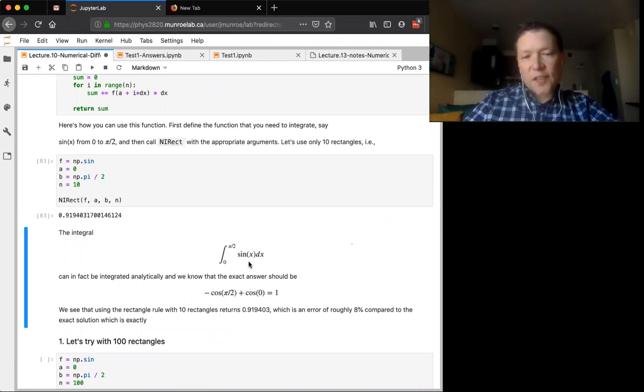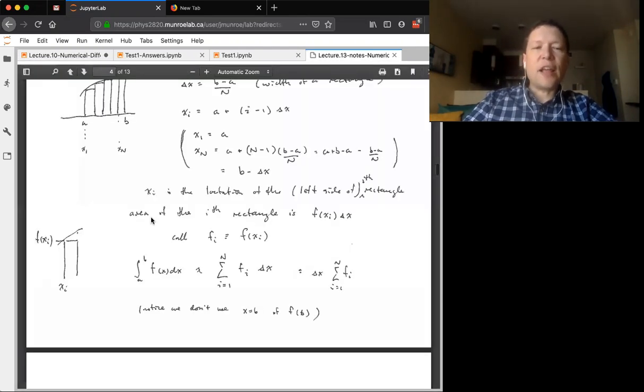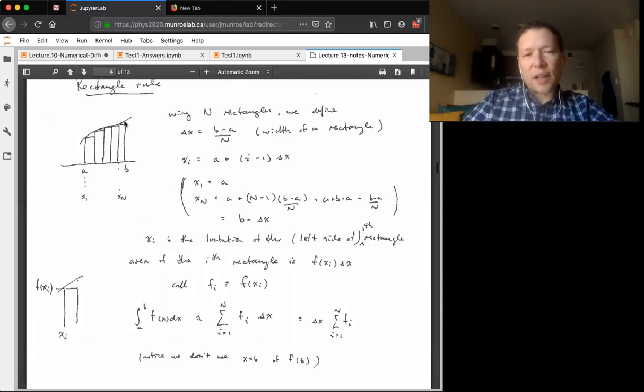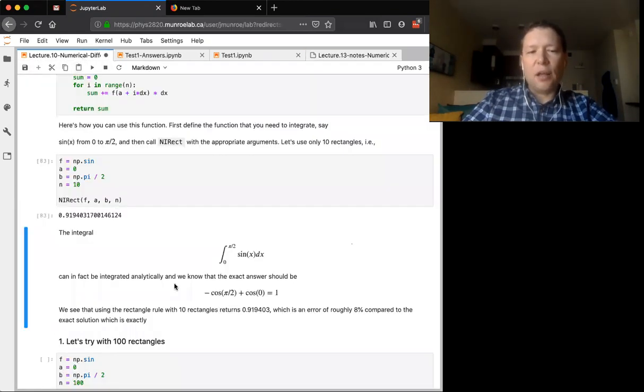So this is an approximation, right? But that makes sense, because if you go back to this picture of a bunch of rectangles, you see this little area right here, right here, right here, right here. That's the error. It's missing a little bit of the area underneath each rectangle. That's why you're not getting 1.000. You're getting 0.919403. You have an 8% error.